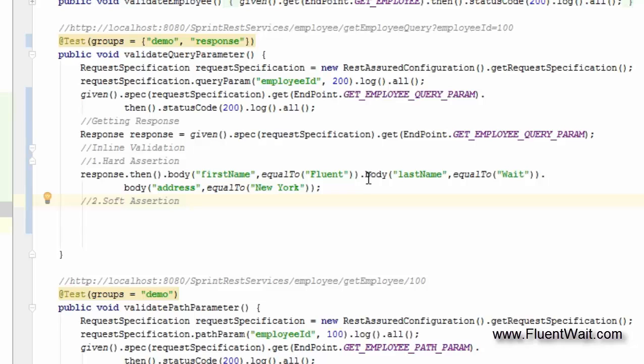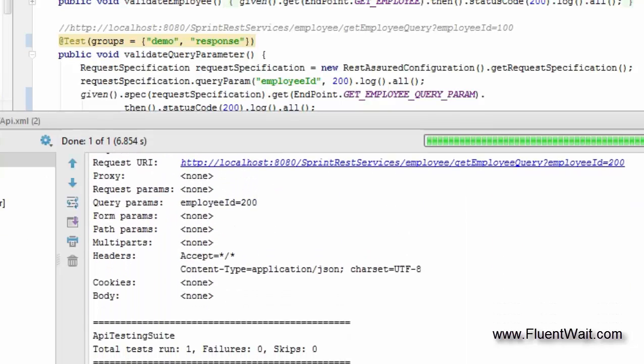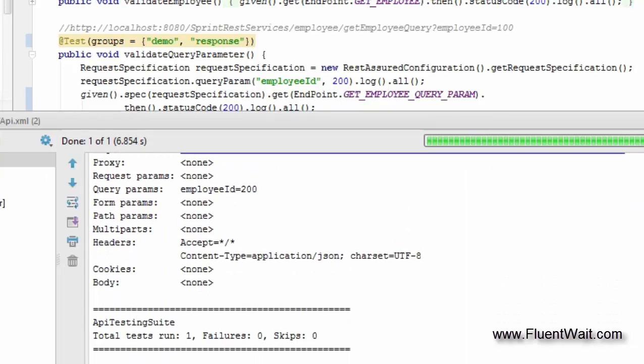So now what we have added is dot body, the last name, address. So we are trying to validate all these conditions in one line, and that is why I called it inline validations. So let's go ahead and run this thing. Yeah, so it has validated all these things and it has passed.